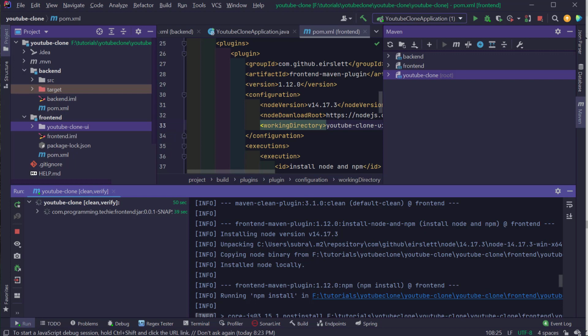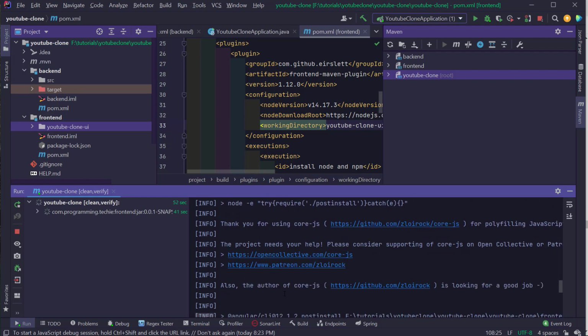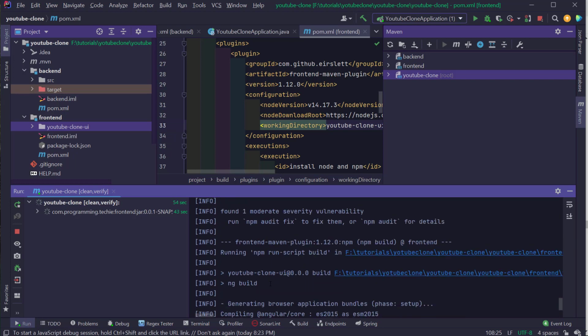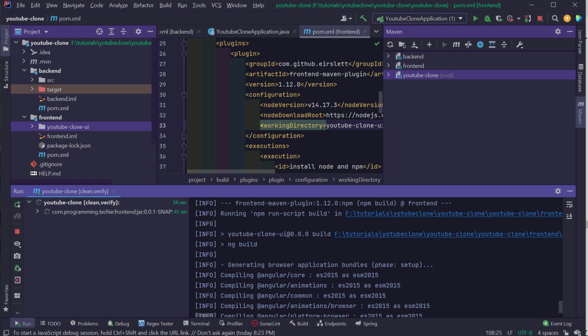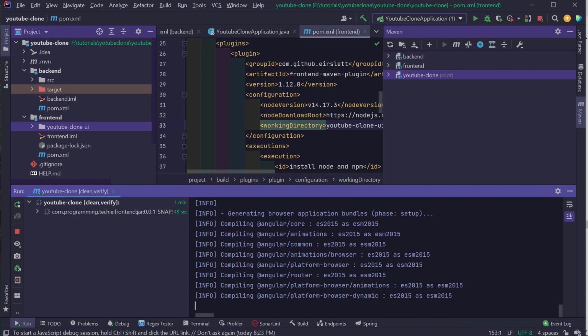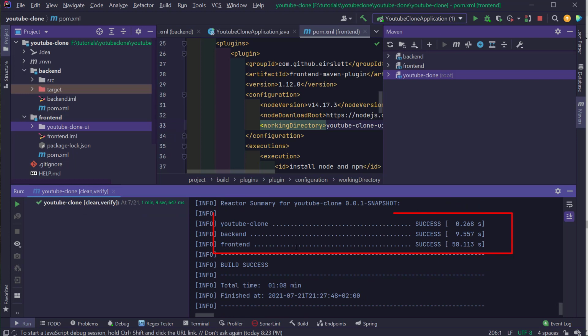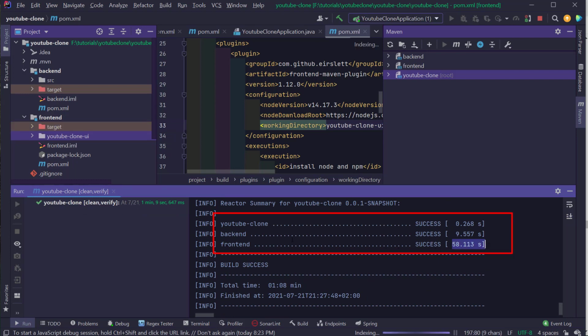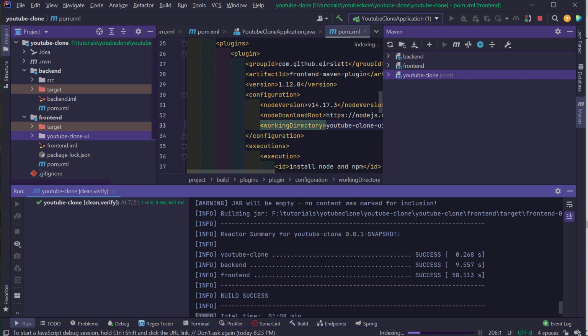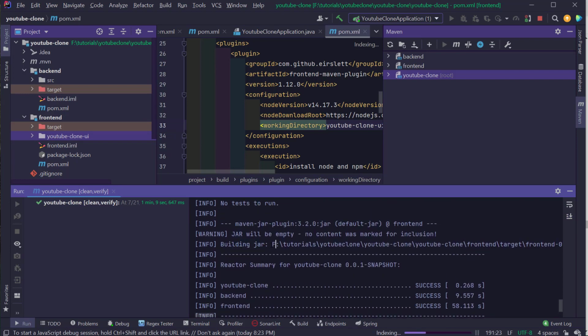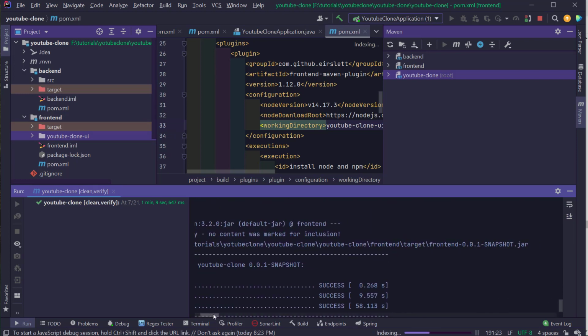So let's see whether the build is successful or not. You can see that the ng build command is also running now. It's compiling the Angular project. Shortly it should complete building the Angular project also, and the build should be successful. As you can see, the front-end module took 58 seconds and the back-end module took 9 seconds. And if you scroll up, you can see that a jar was created, and you can find the jar under the front-end target folder.